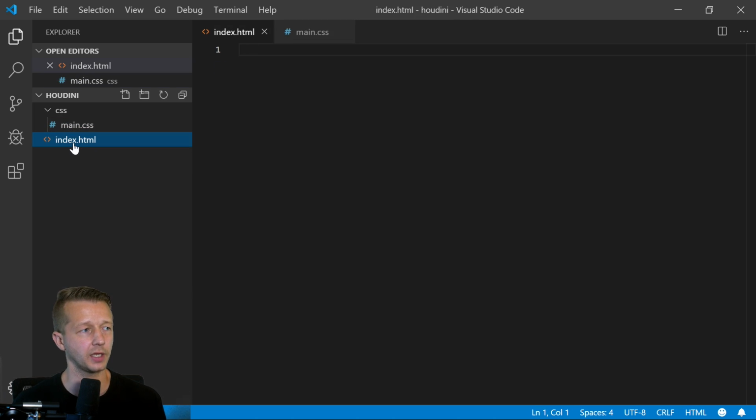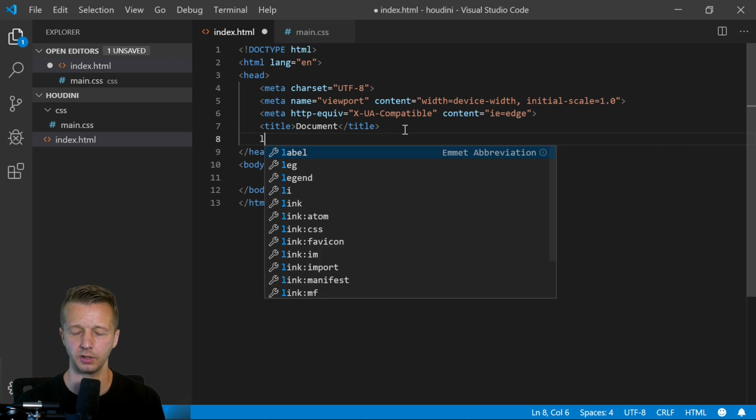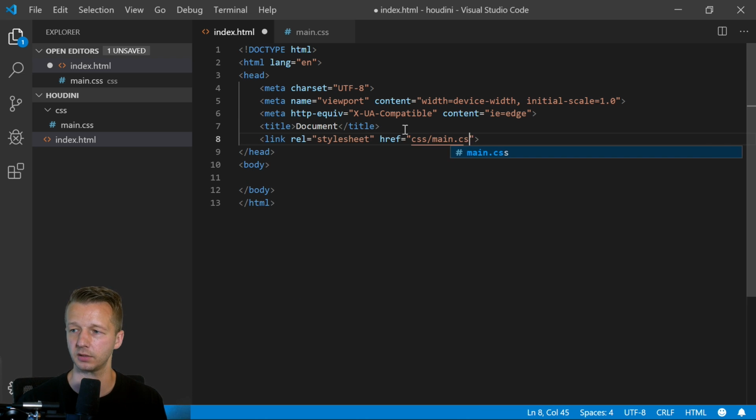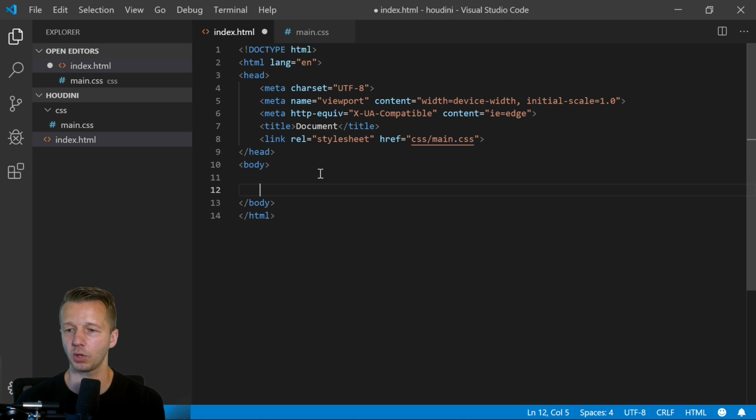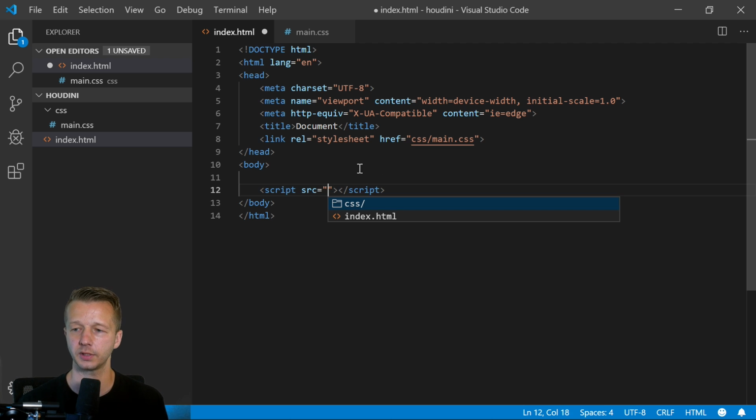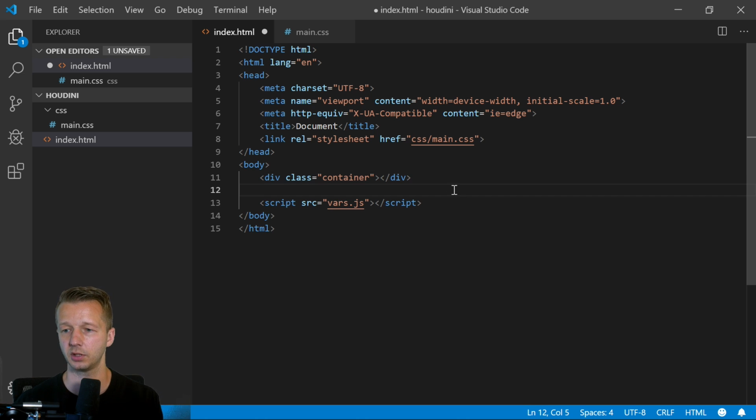And then we'll go back into our index.html. We're going to hit exclamation point for an Emmet abbreviation to get some boilerplate. And then we're going to link, of course, our main CSS file. All right, so the first thing that we'll do is we're going to reference a JavaScript file here. So script source is going to be equal to, we'll just call this one vars.js. We could do this inline as well, but I kind of want to separate things up because we're going to be working in a different file in a bit. I'm also going to put a div of container here just to demonstrate this first item.